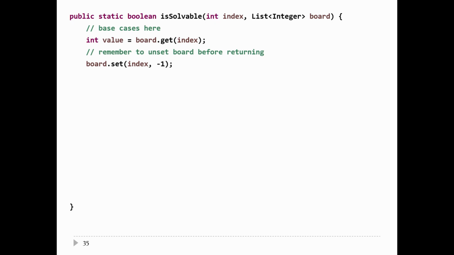All right, so I need to indicate that I've already been on this square before. And so I'm going to go into the board and I'm going to change it. I'm going to set the board location at that index to -1 to indicate that I've been on this square before. Now remember, the method says it's not going to do this. It's not going to permanently change the board. So I have to remember to unset the board. I have to put it back to its original state when I'm done. So later on, somewhere down here, we're going to unset the board back to its original value.